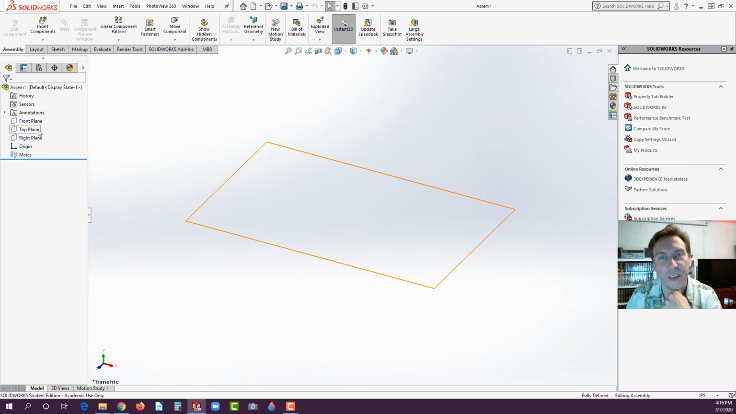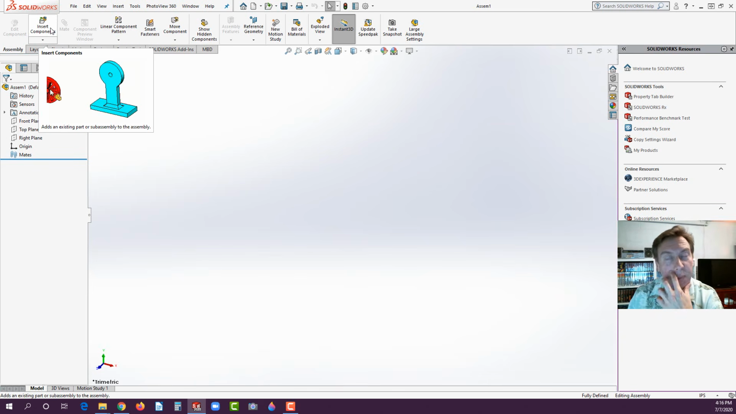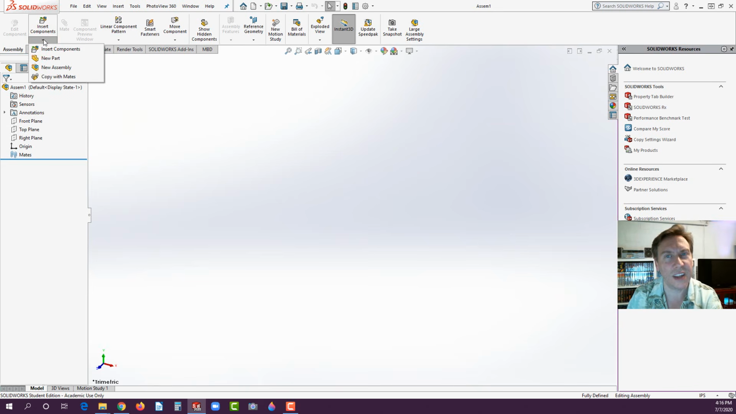So let's begin with this. Up here at the top, you have the pull-down menus, which we're not really going to use for this one too much, but we have this insert component. Hit the little arrow underneath it, and you'll see there's insert component, new part, new assembly, copy with mates. We're just going to go with insert component, which, the technical term is bottom-up assembly modeling in this case.